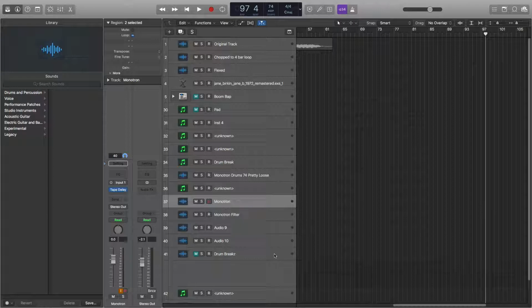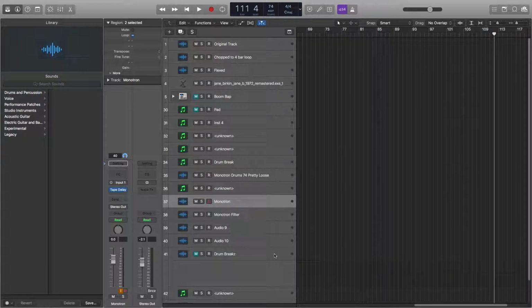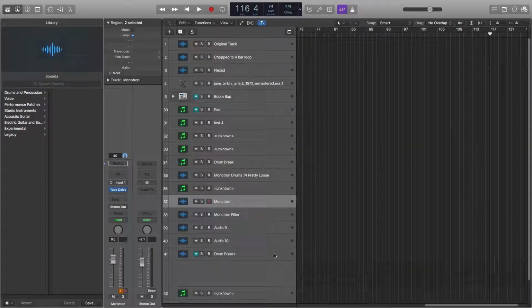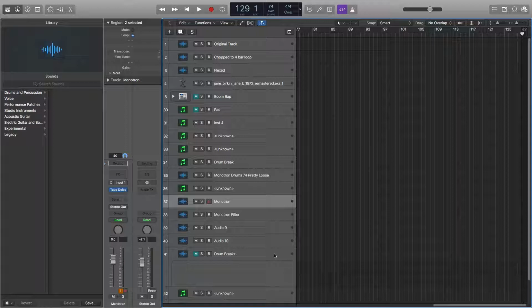It's lucky we didn't choose export silence to end of project, because all of this section here would be silence. So we don't want that. There's the end, so it'll get to the end. Great.